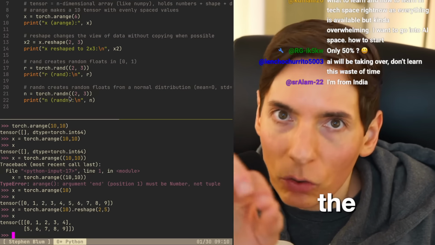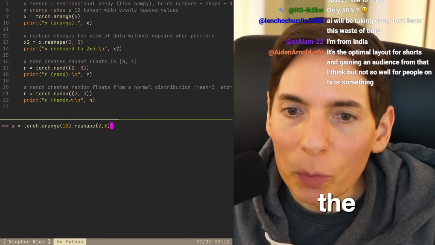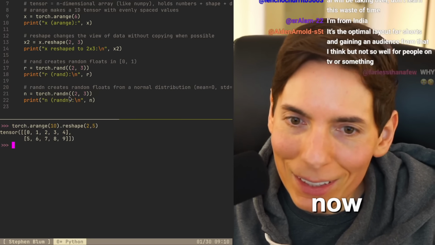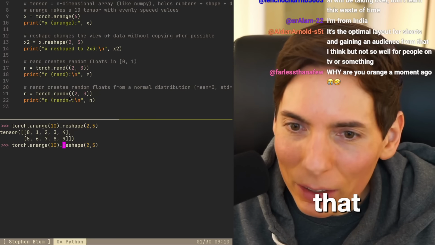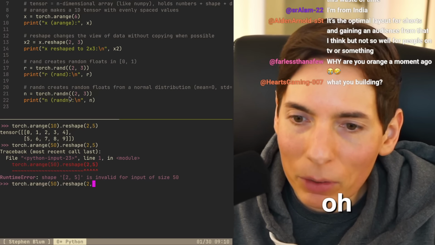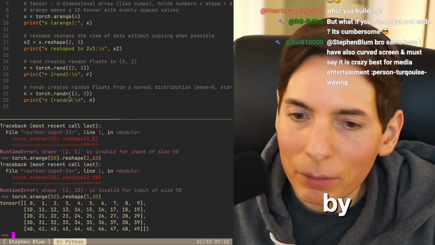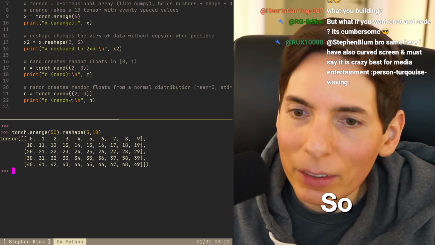We're doing the basics for PyTorch right now, the ultimate basics. Isn't it neat? Look at that. All right, let's do 50 and see. So 2 by 10, that should totally work. Oh no, 5 by 10. There we go. So this is a way.